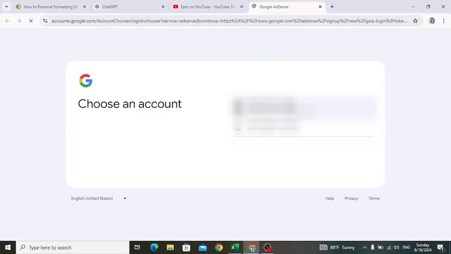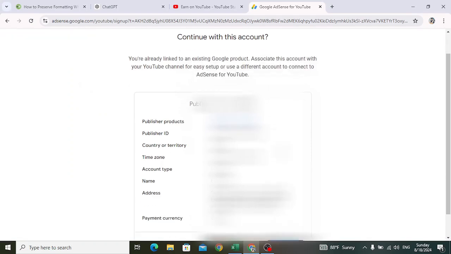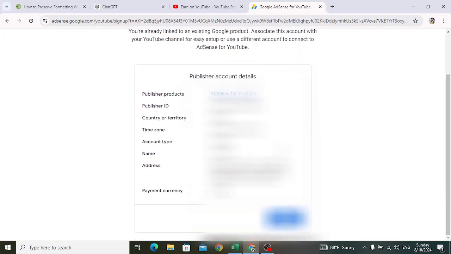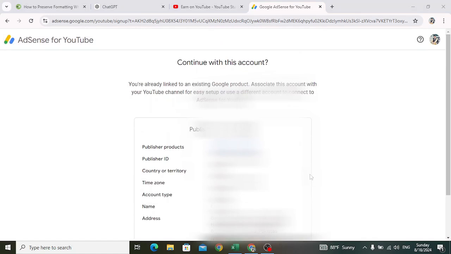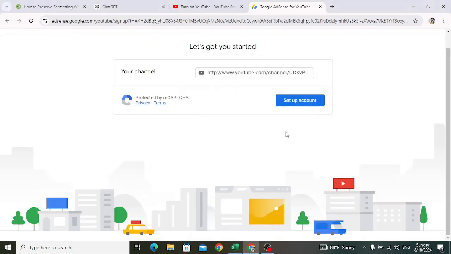Here you will check the account in which you have created the AdSense account. So let's check that. After selecting that, let's check what happened. Just come here. Here you will see the details of your AdSense account. These are all the details of your AdSense account that you have already created on that email, because I already had the account.